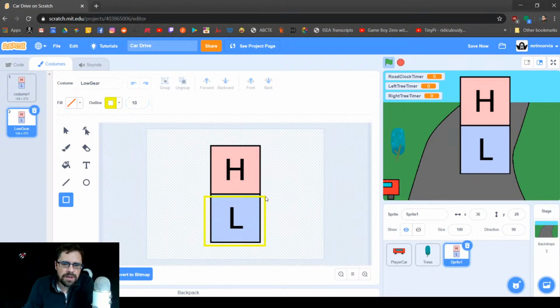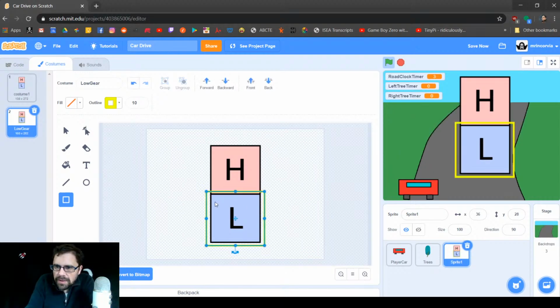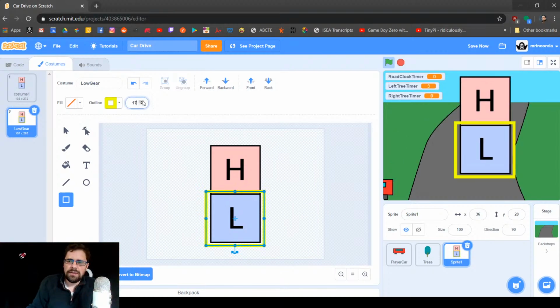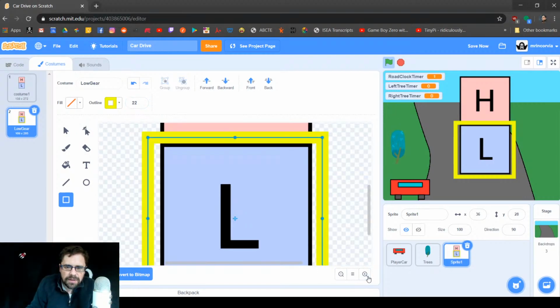Okay, so let's draw ourselves. There we go, right? Now let's make sure it goes around the box. There we go. So now we can tell that we have selected. Let's make the outline even thicker. Right? There you go. Look, you can tell that we are in low gear. Okay, and how is that looking? Is that kind of in the middle there? Maybe a touch over that way. There we go. Okay, cool, cool.